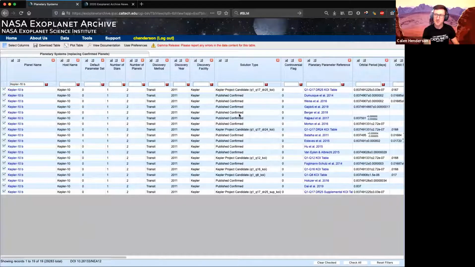That's identified by the solution type published confirmed, as well as Kepler project deliveries, which includes solutions from when this object's disposition was merely a planet candidate. So you can see Kepler project candidate. And then over here in planetary parameter reference for the literature solutions, you actually get a link to the ADS paper manuscript. And for the Kepler ones, it tells you which quarters of data were used, and you can access the KOI table.